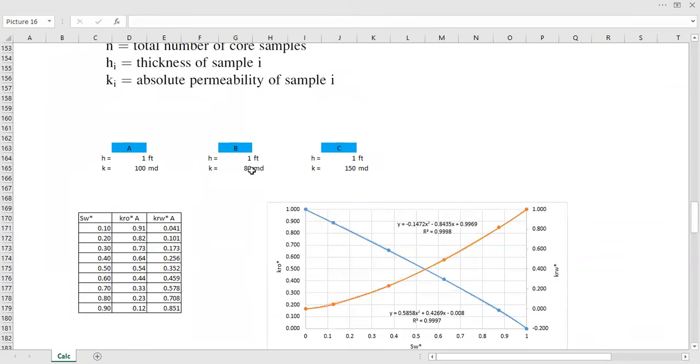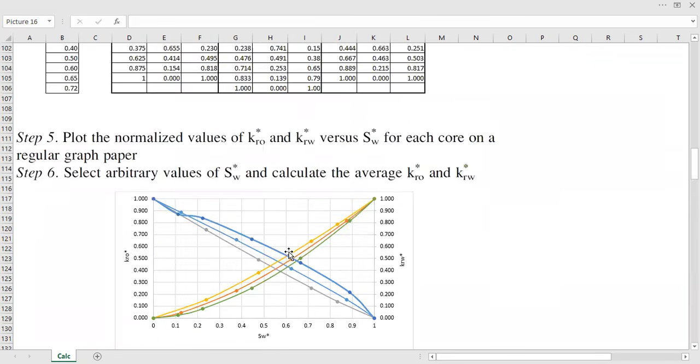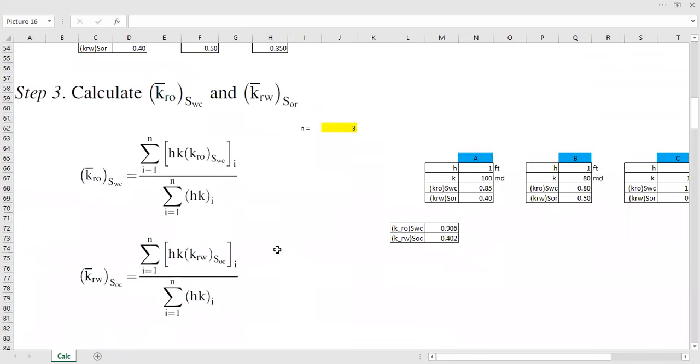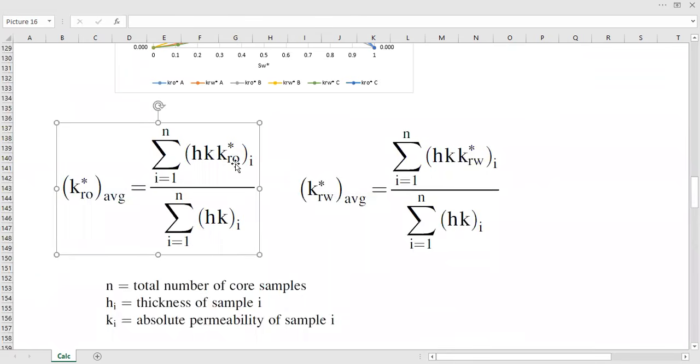Okay, we now need to calculate the average normalized relative permeability of oil and average normalized relative permeability of water. Just like what we did before, but before we haven't used the normalized relative permeability. In this case, we will use the normalized relative permeability. But the calculation is exactly the same. We have summation there and summation at the denominator, okay? And both for the relative permeability of oil and relative permeability of water.